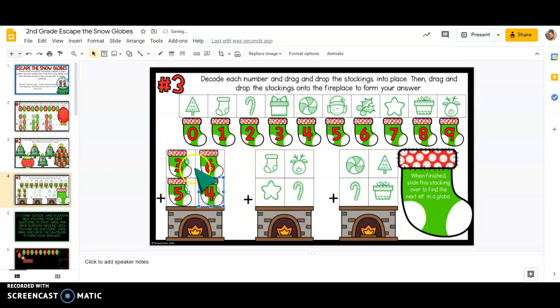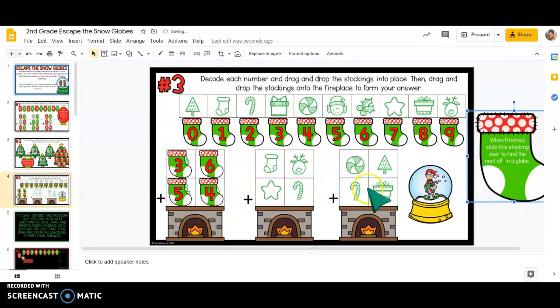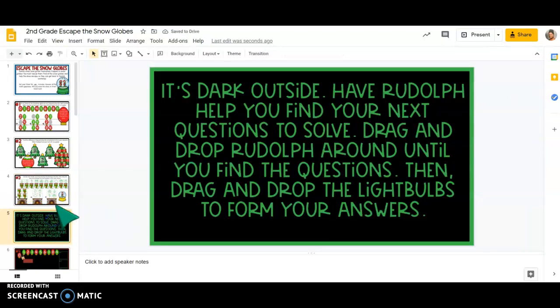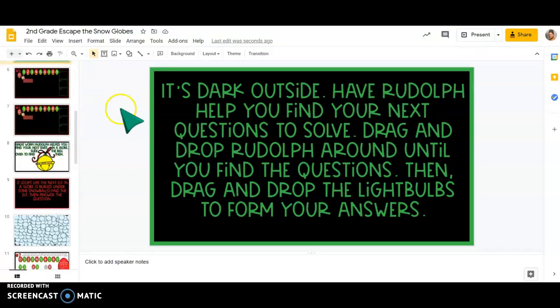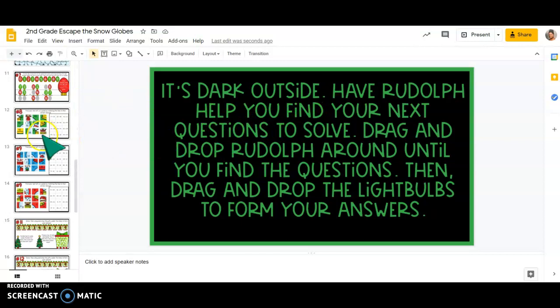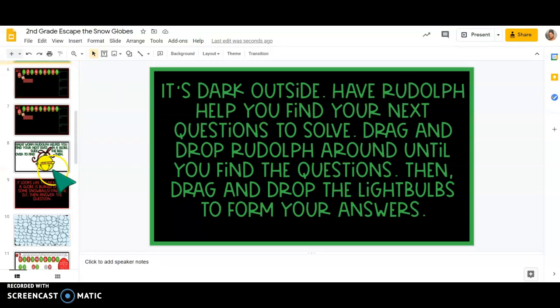So you need to solve 36 plus 54. You can use a sheet of notebook paper, guys, to help you solve. Then once you solve, you're going to drag the correct numbers for the stockings and put your answer down here on the fireplace. After you've answered all of the addition problems, you're going to move the stocking, and it's going to reveal the next elf. Then read the directions as you go through, guys, to complete all the activities.